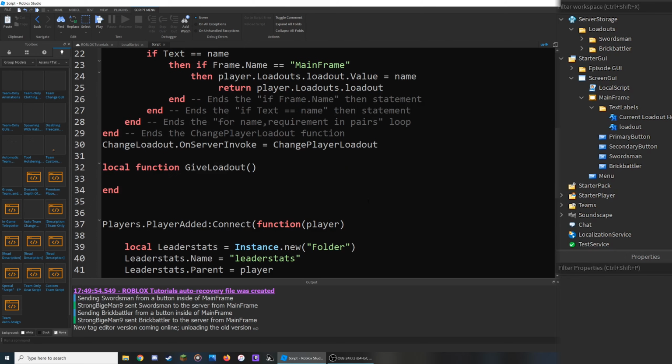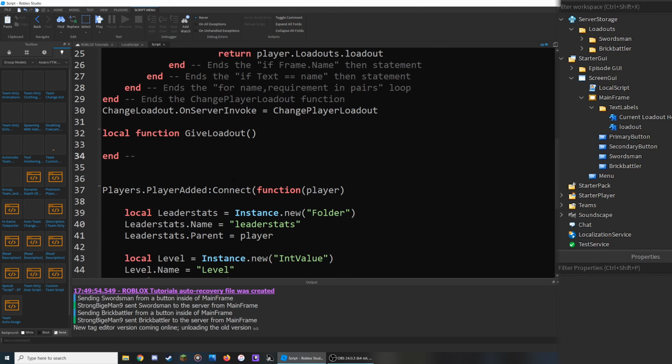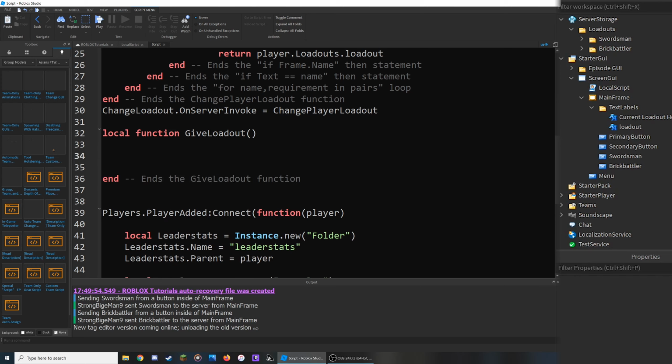Now after this, we are going to go down to the giveLoadout function, and this ends the giveLoadout function, just so we know for later. Inside of here, this is what we want to activate in order to give the player the correct loadout.